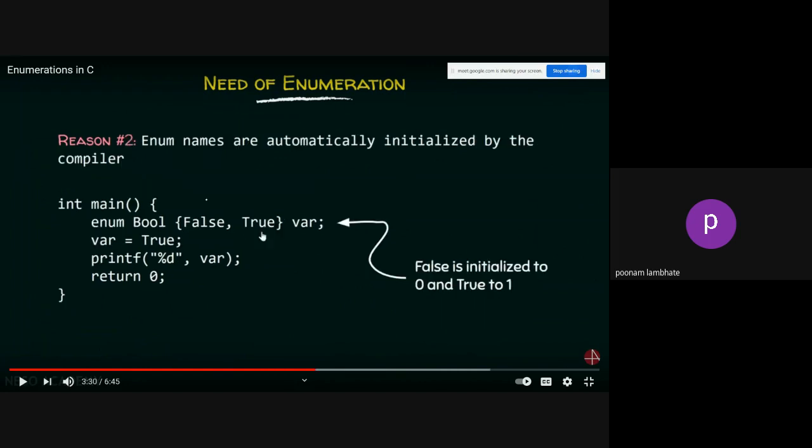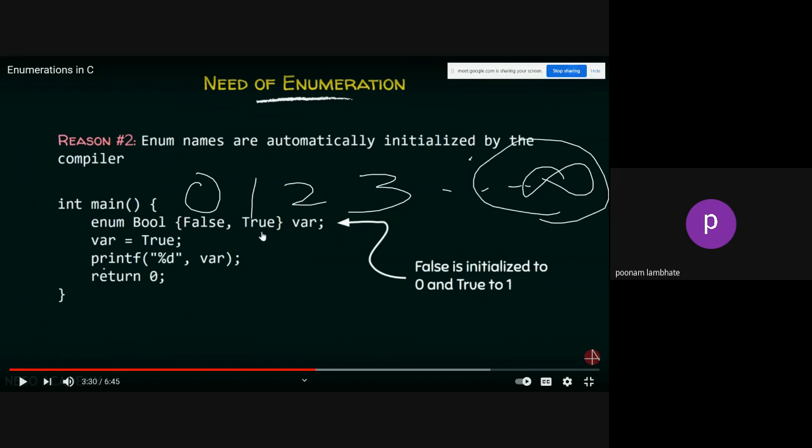Another thing, automatic initialization will happen. False is nothing but 0, true is nothing but 1. Suppose I had another element, it would be 2, another would be 3, and so on up to infinity. Okay, there's no restriction, it means any value. And var, because var is an enum type, you can assign anything from within these elements. Suppose I have false, true, a, b, c, d, anything can be the value of var.